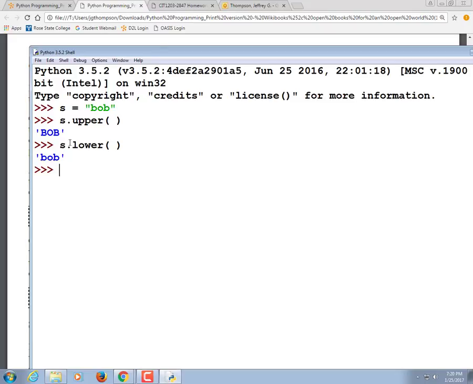Did that change the original value of Bob when we did s.upper, parentheses? I'm going to find out. I'm going to just type in s and hit return. No, it's still lowercase. If I wanted to convert it to uppercase, I would do s is equal to s.upper. What that does is it calls the upper function and then stores the result back into s.